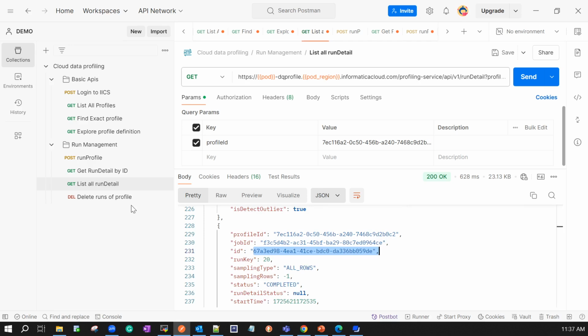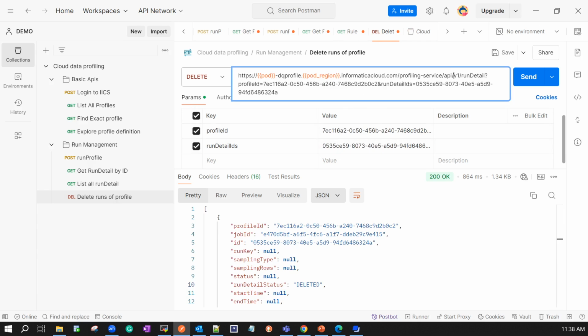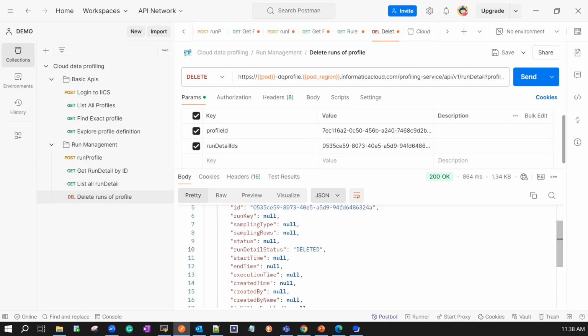Now in case I want to delete any particular profile run ID, I can use the profile run ID details and pass them to the delete profile API. I need to pass both the profile ID as well as the run detail ID as parameters. This will be appended at the end of your API. Once we hit this API, it will give you the details about the profile ID as well as the run ID, and it will show you whether it's been deleted or not.